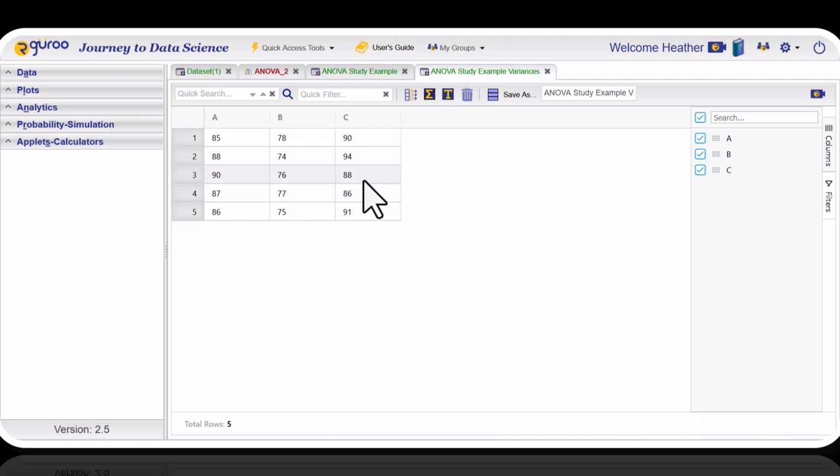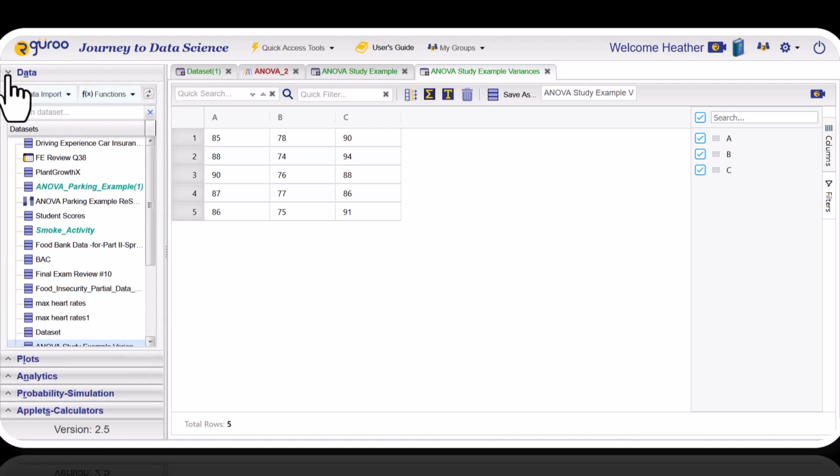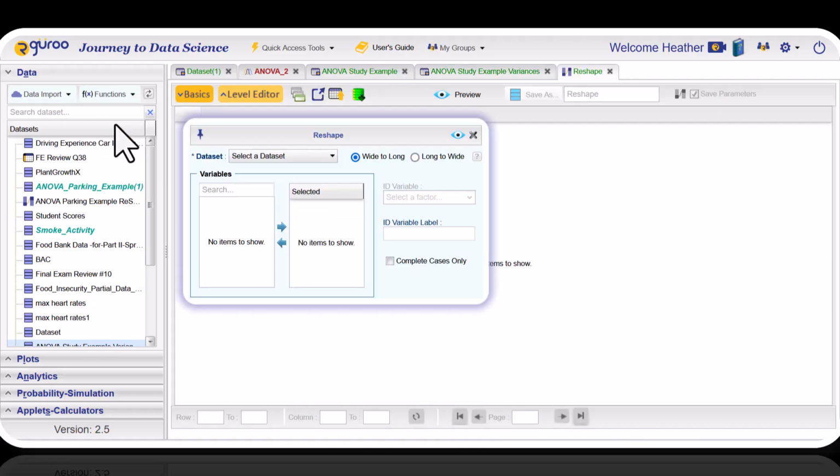The problem here is if I try to use this data set to do a one-way ANOVA test, RGuroo is not going to let me do that. It will not allow it because it is not organized the way that it wants it to be organized. So what we have to do is come over to this left-hand accordion menu. We have to select Data, then go to Functions, and then select Reshape.